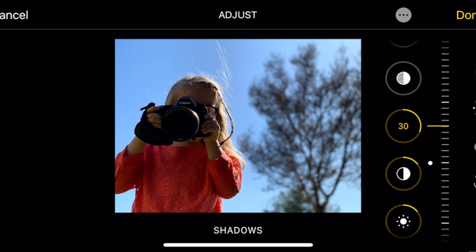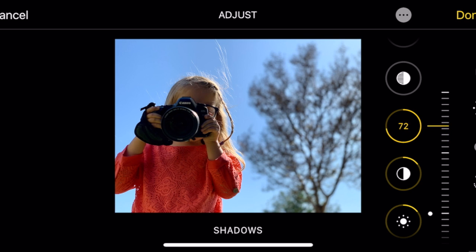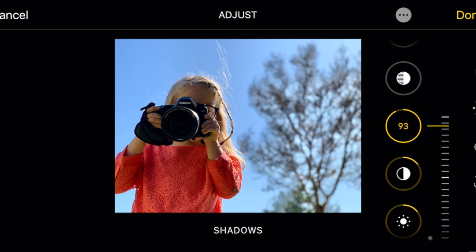The shadows. A lot of the times this happens if you're going more towards the sun and the background is too bright. Your subject is going to be too dark. So we want to bring up those shadows. Look how nicely her shirt looks. The camera even looks better. And there we go. We're just going to pull it all the way up. All right, perfect.